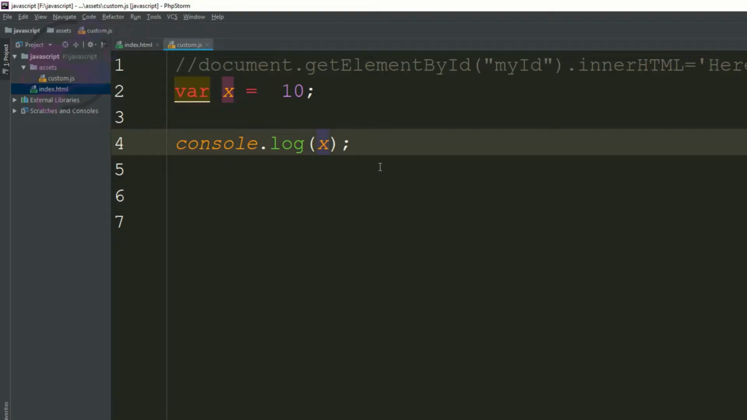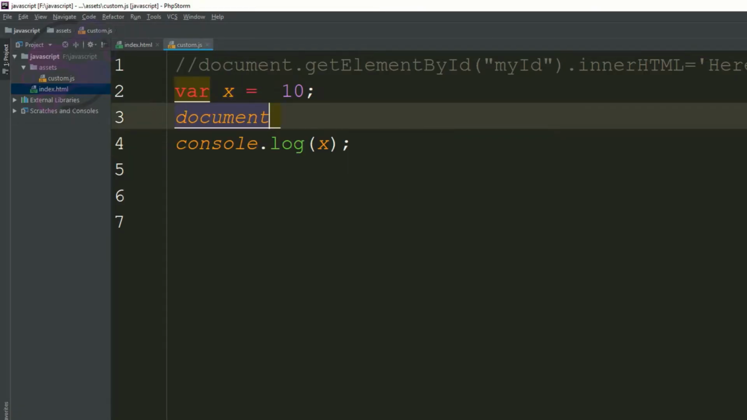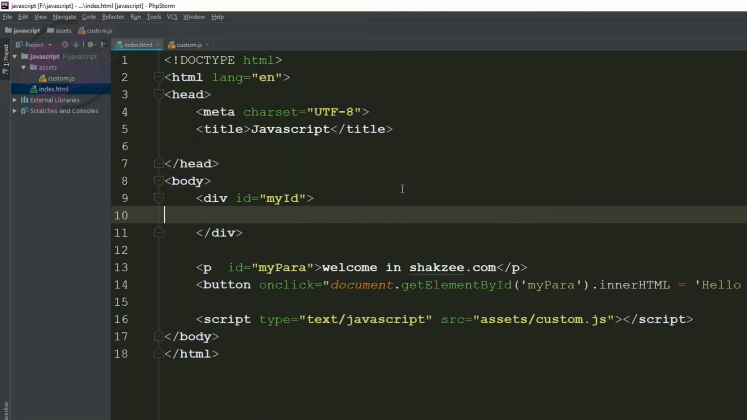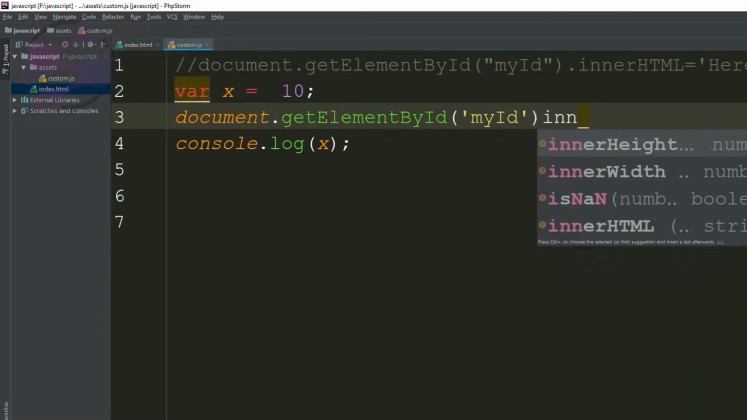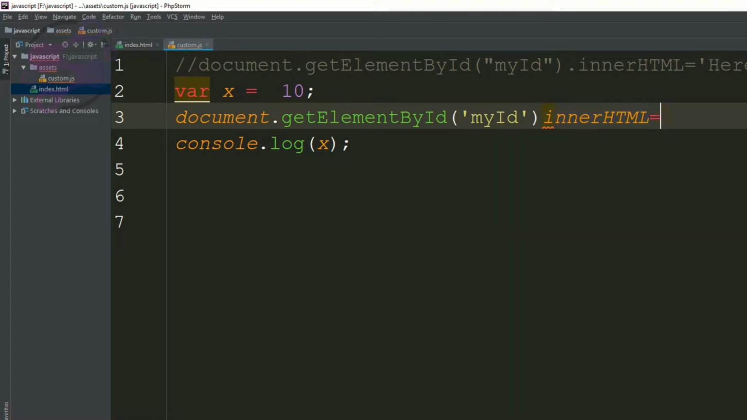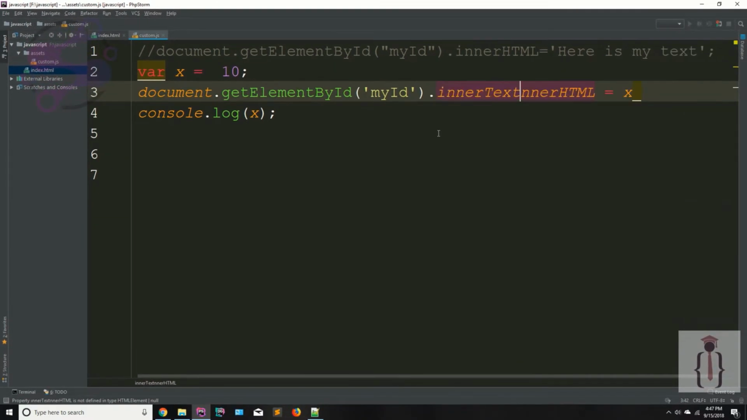You can also use document.getElementById. Where the id, I'm saying this id, in single or double quotations, and now I'm saying innerHTML. This is the innerHTML, and you can assign the x here. Okay, make sure this is dot innerHTML.